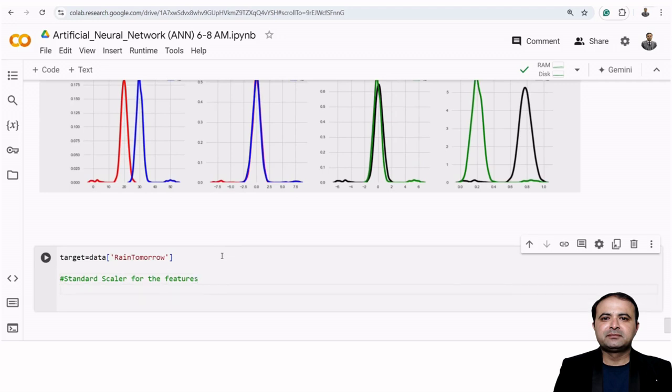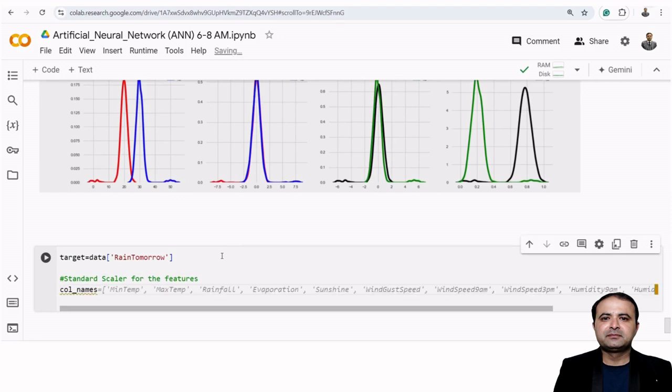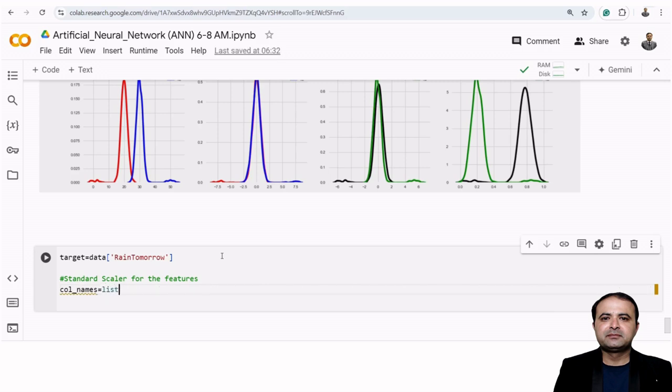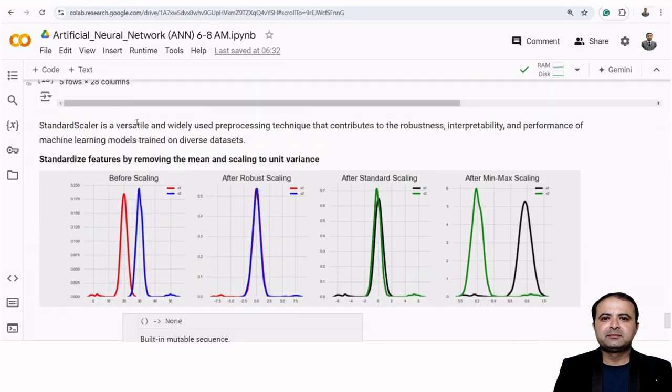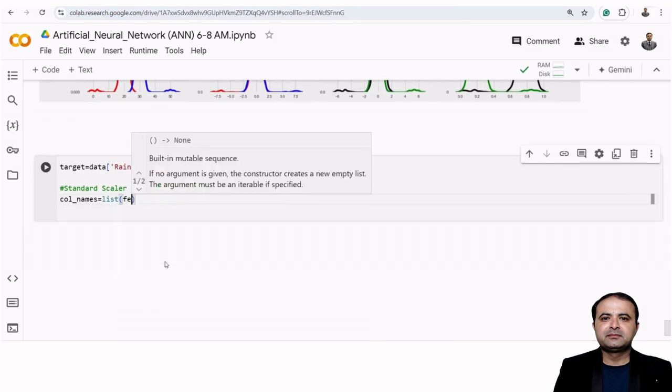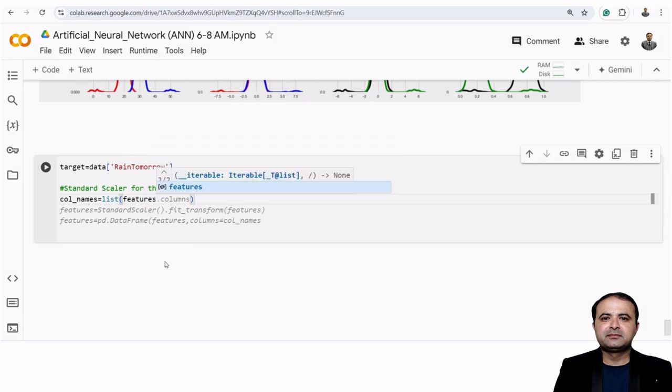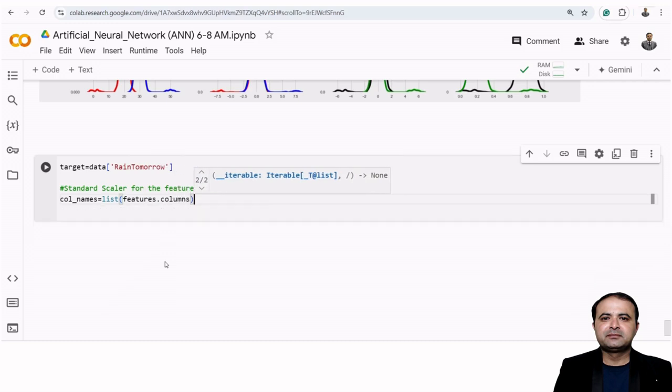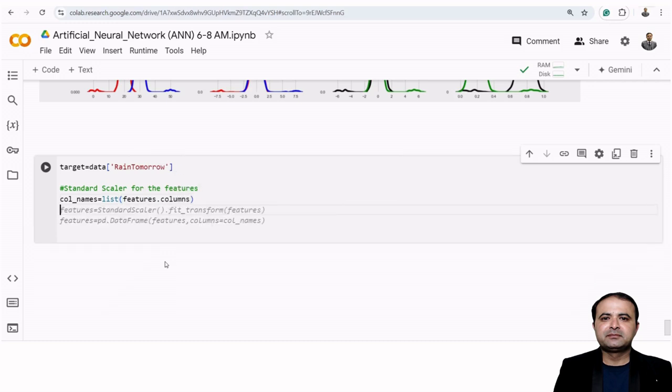So now I want to use the column names, the list of the column names basically. I don't want to apply it to all; I want to list out the column names from these features. If I have already used features dot columns, once I have applied this, now I want to apply the scaler.